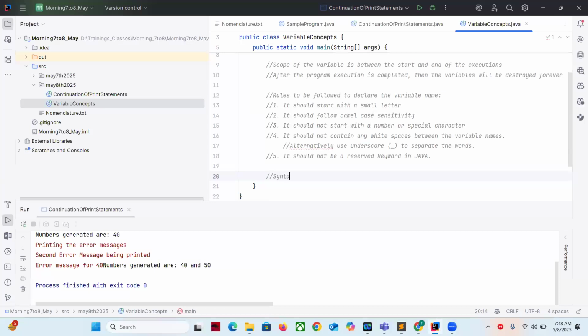Now, what is the syntax of declaring a variable? Data type followed by variable name. So always understand Java is a statically typed programming language. What do you mean by statically typed programming language? A variable name is always associated with some data types.